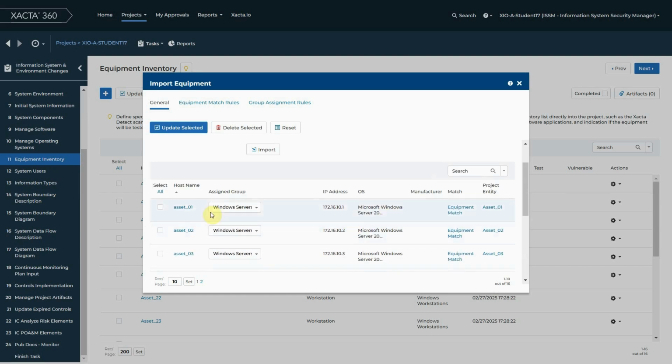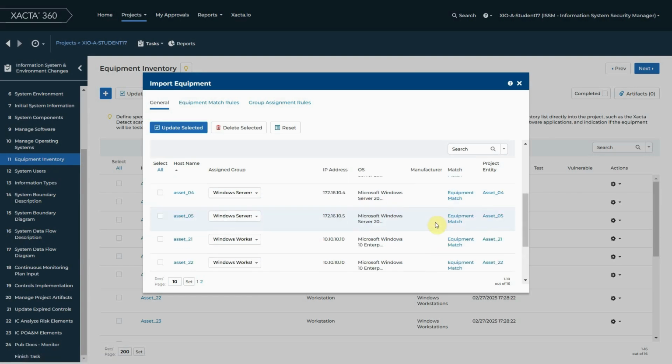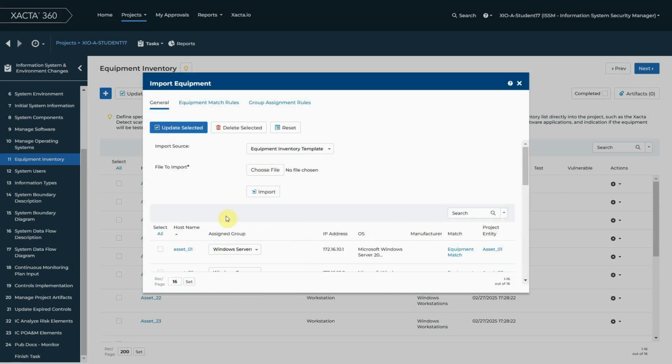So I can see that all of my equipment items did match, right? Equipment match, equipment match, equipment match. So things are matching to the host name. So it was able to find the host names for those devices. Now, because I'm across 2 pages, it's only showing me 10 records at a time. I'm just going to change this to 16 so we can see all 16 of them on one page.